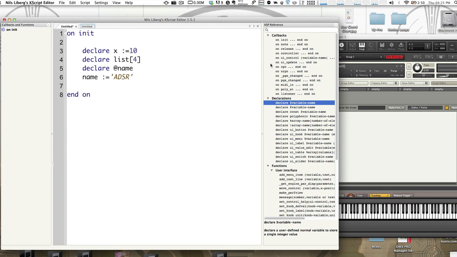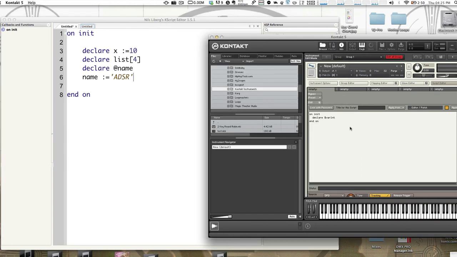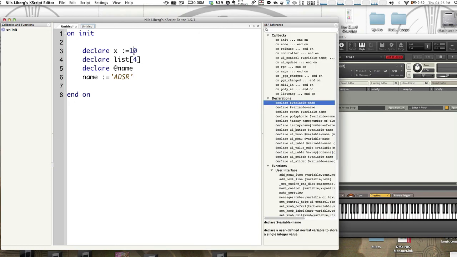All right. And I'm going to paste it into Kontakt, and you'll see that it has been translated into Kontakt script. So you see that my x has a prefix in there, my list has a prefix in there, and my name has a prefix in there. So you can see the translation happens on the fly, and although you don't see it, it is on the page, the version that is sent to the clipboard.